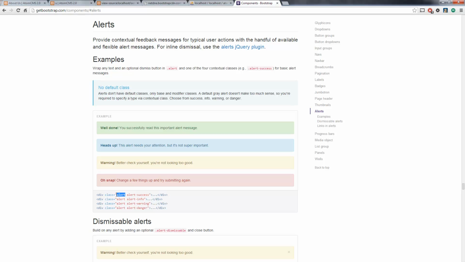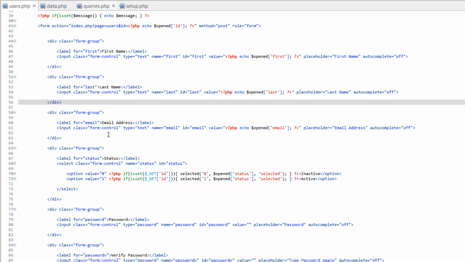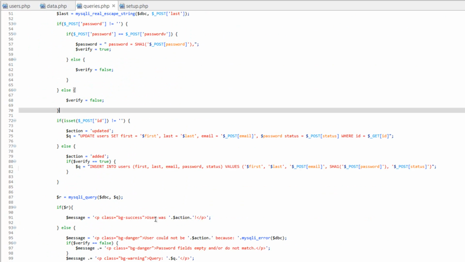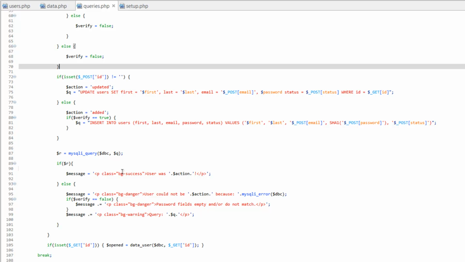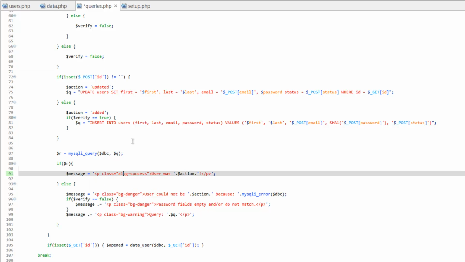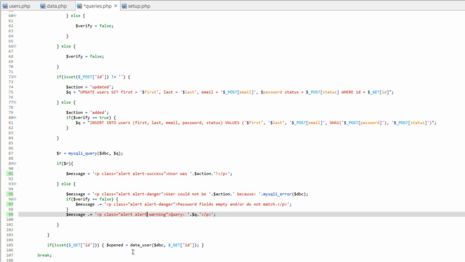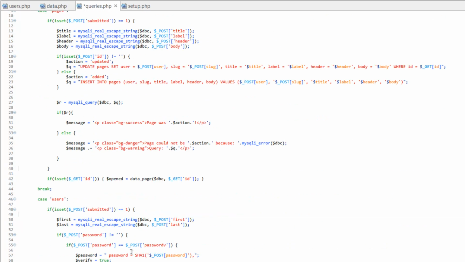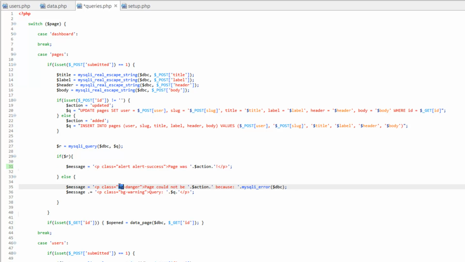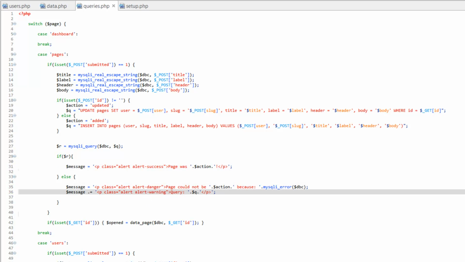So we need to have alert as the class, and then alert dash whatever type we want, and we're going to do warning and danger. So really quick, let's hop into Aptana and go to queries, and we'll do this on users first just to test it. Before this BG success, let's type in alert, and then rather than retype this whole thing, let's just change BG to alert. We can copy both alerts here and save some time by highlighting BG and pasting it in here. And let's do that up here in Pages as well. So highlight BG, paste, save.